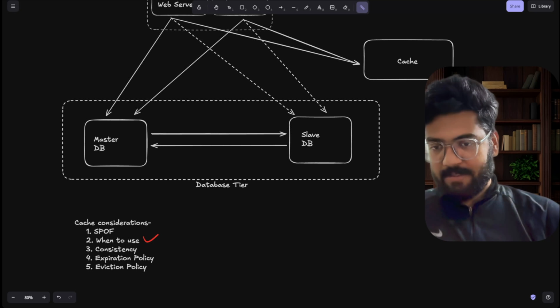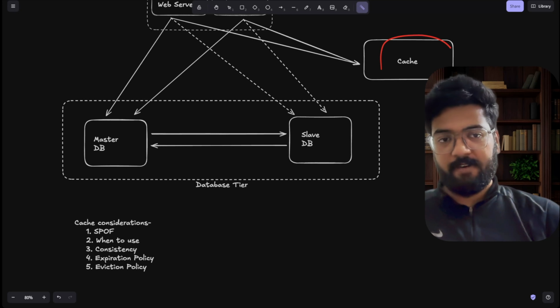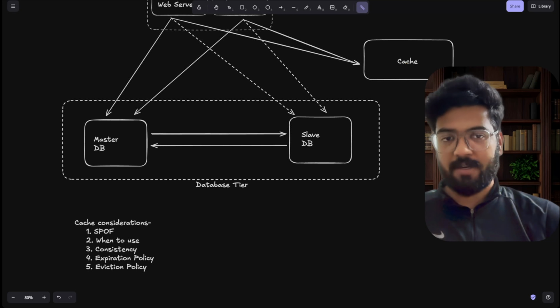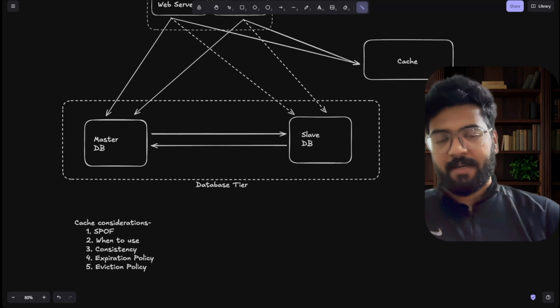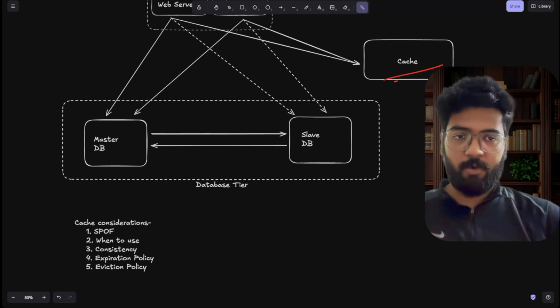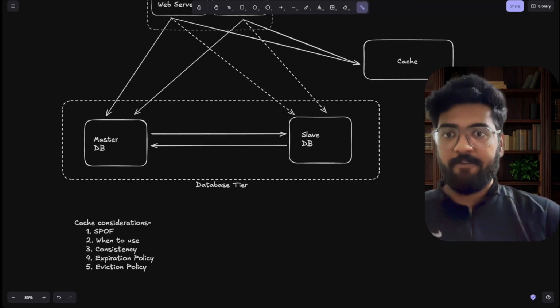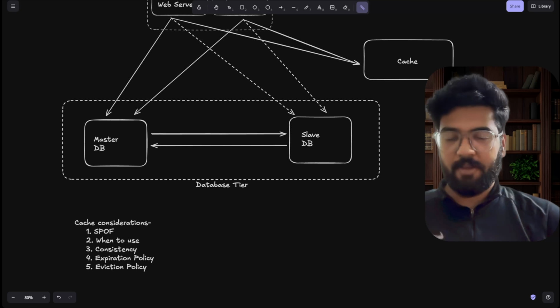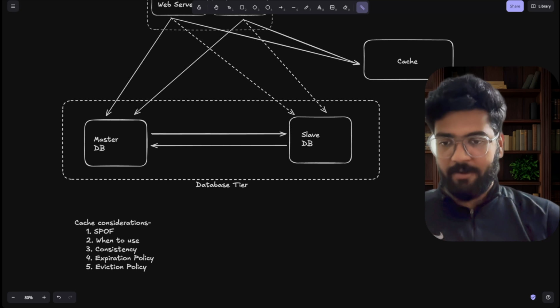Now, the second point to consider is when to use cache. Cache is generally volatile memory, so if it restarts, then all of the data in the cache is gone. So this is not suitable for persistent data. The other thing to note here is that cache is generally used for data that is frequently read and infrequently modified. So these are most of the use cases and things to keep in mind when you are using cache.